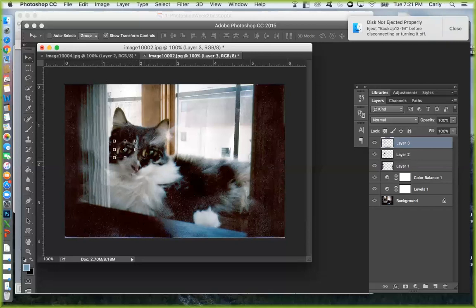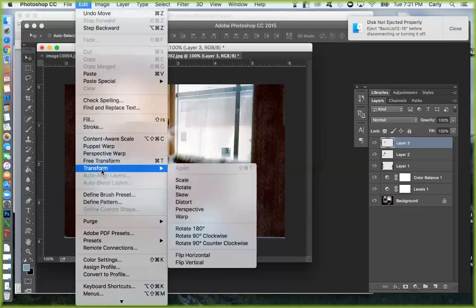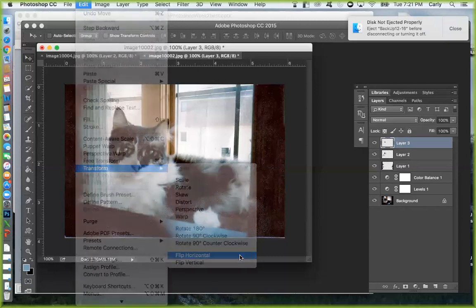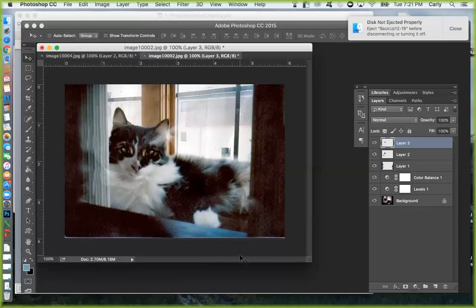Now, as you can see, the eye looks a little bit strange because it's facing the wrong direction. I'm going to turn off Show Transform Controls up here so you can see it. So it looks a little strange, so we need to flip it. To flip it, I'm going to go to Edit, Transform, Flip Horizontal. Next, I'm going to blend the edges.